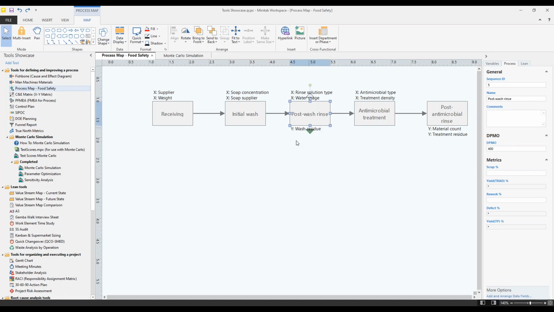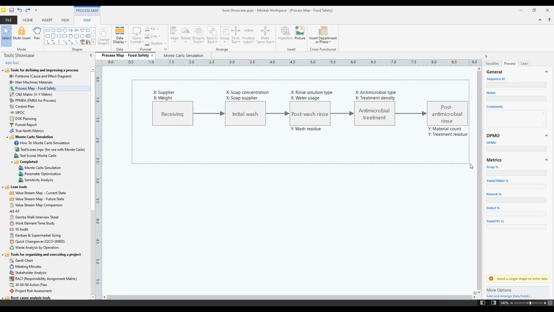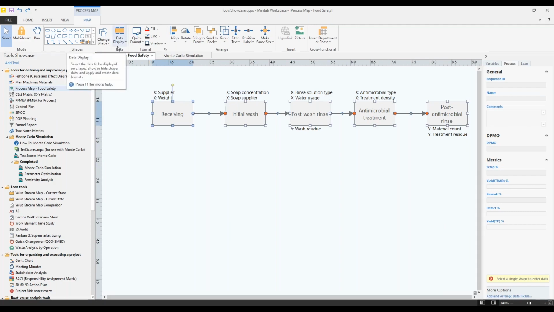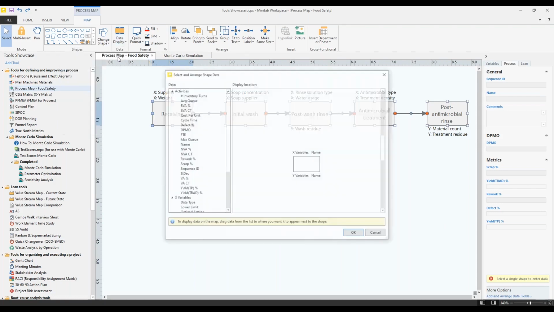And now you'll notice that DPMO doesn't display right away. If you wanted it to, you can control which data is displayed on the process map. It's always there, it's always available, but it doesn't always necessarily display. But again, you can control that. So again, I clicked and dragged to select everything. And now I go up to this button, data display. Choose this first one, select and arrange shape data.